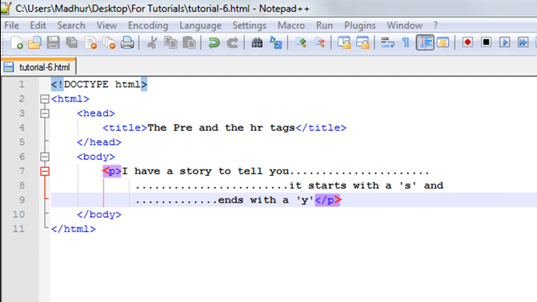This is the sixth tutorial in this course, and in this tutorial we'll be talking about the pre and the HR tags in HTML. Now I've got a very simple HTML document here, and there is no tag in this document that we haven't already seen before. So on line 1 you have the doctype declaration, then you have the opening HTML and the closing HTML tags on lines 2 and 11 respectively.